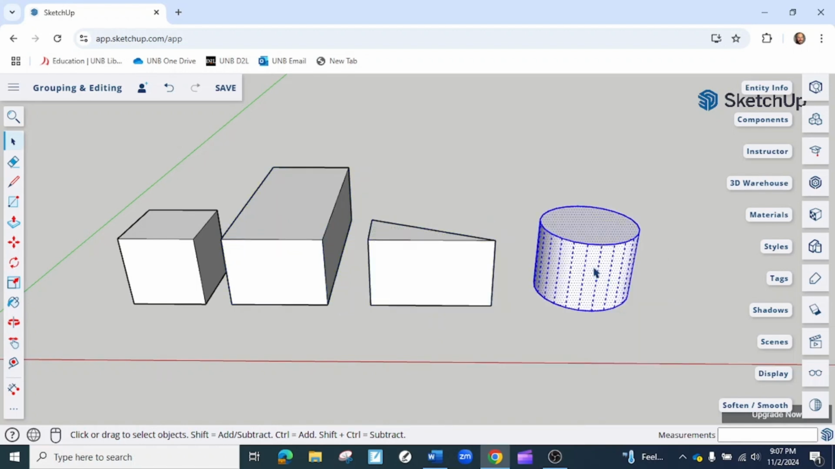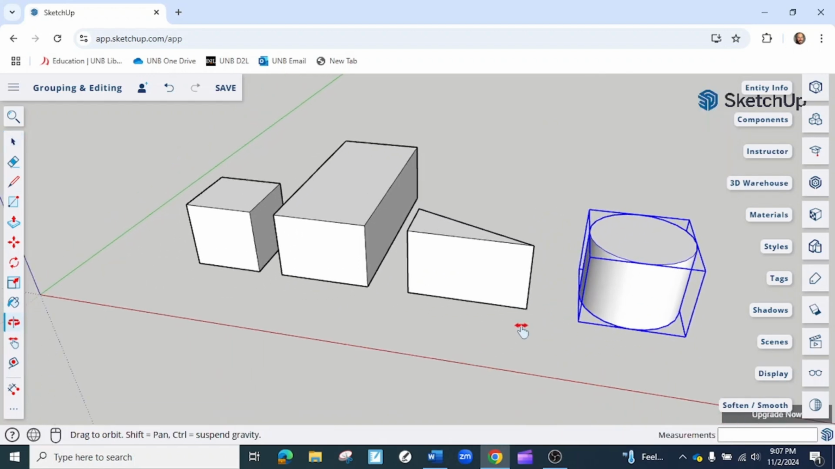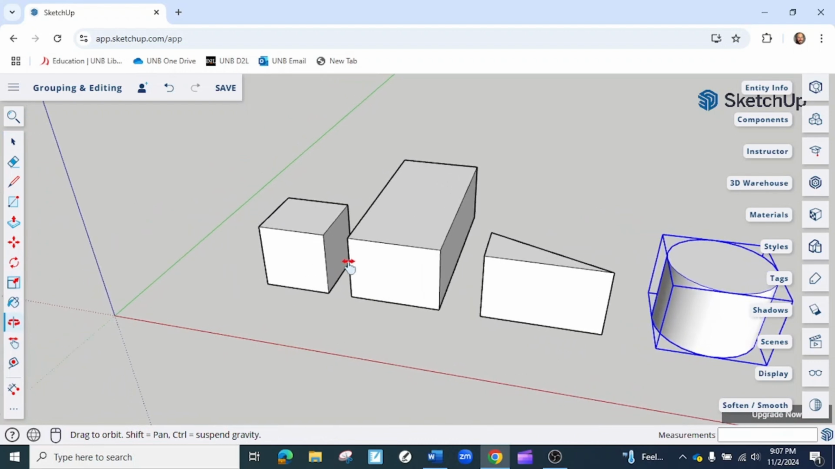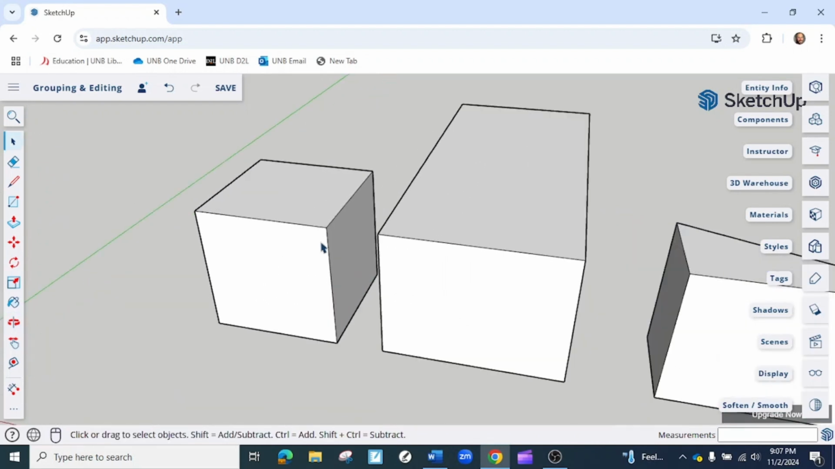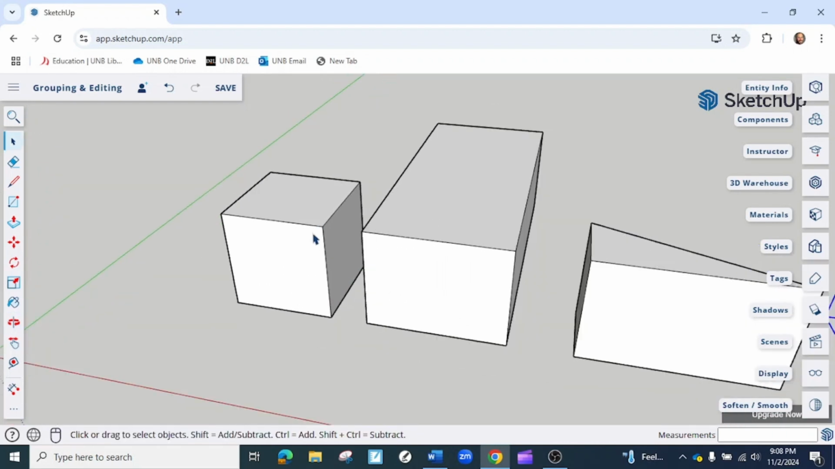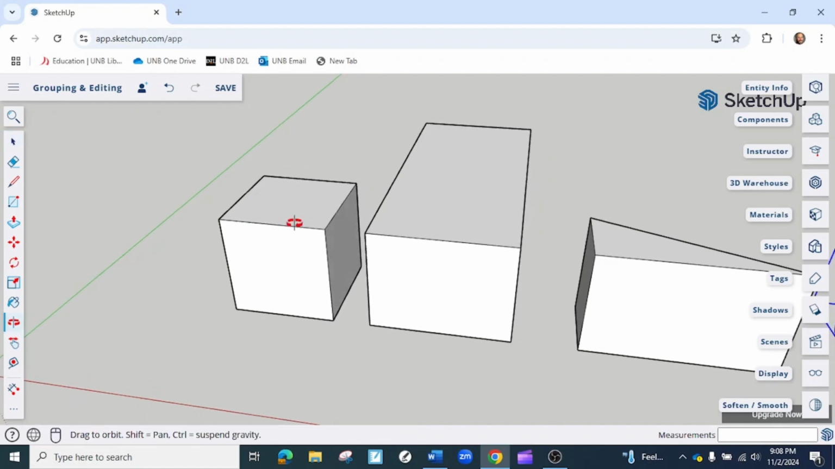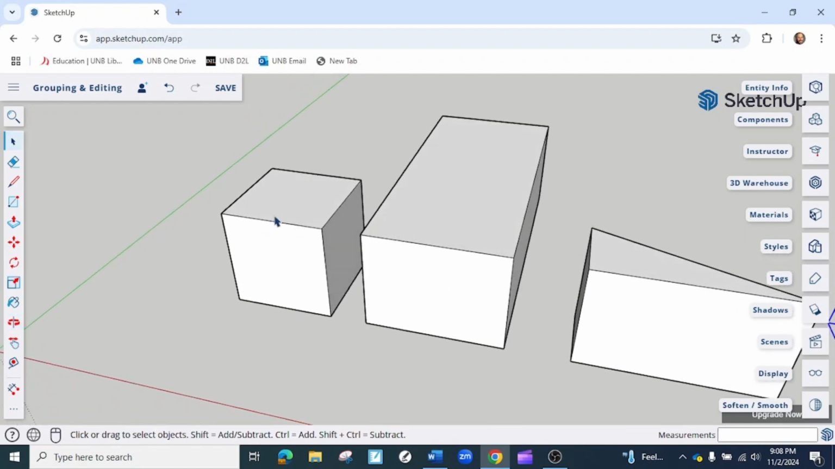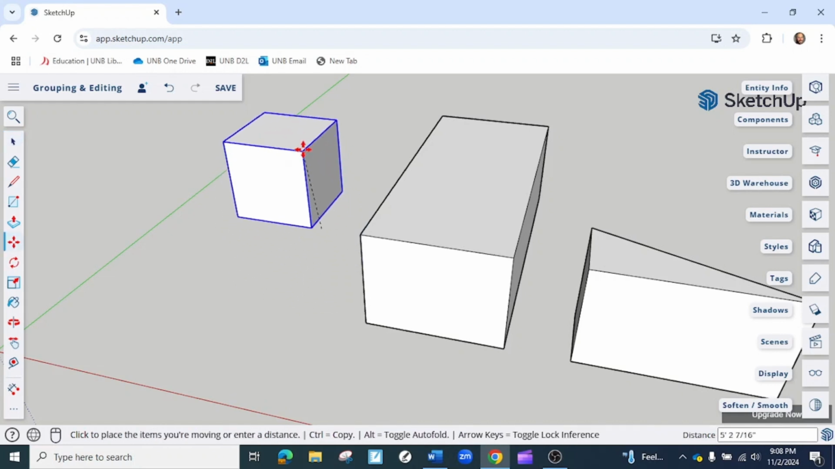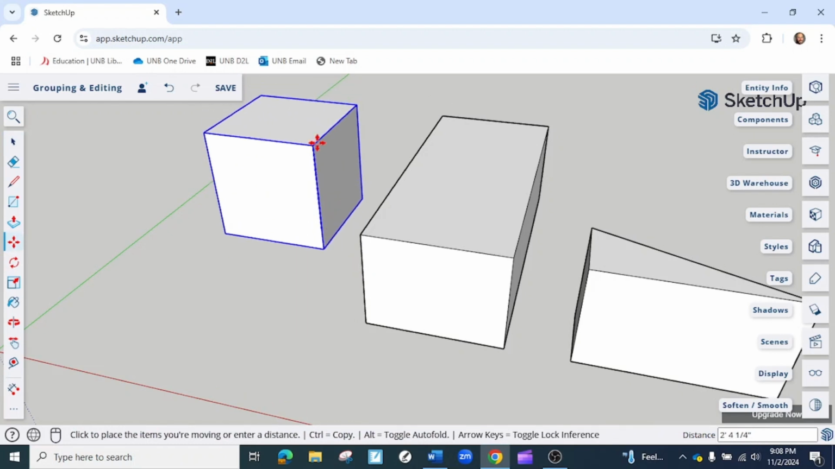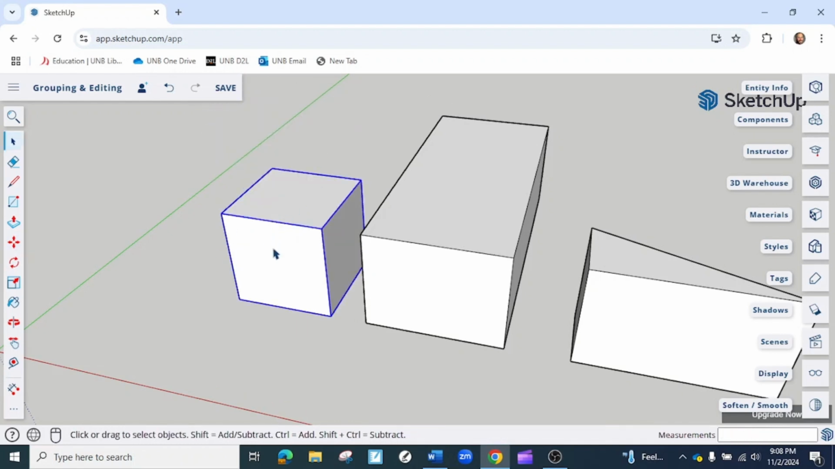1, 2, 3, right click, make group. Okay, now here's what we're going to do. We now want to edit things. So I'm going to take this cube, and I've just decided I don't want it to be 3 feet tall anymore. I want it to be 5 feet tall. So I want to take this top face and actually raise it up. But how can I do that now that I've made it a group?